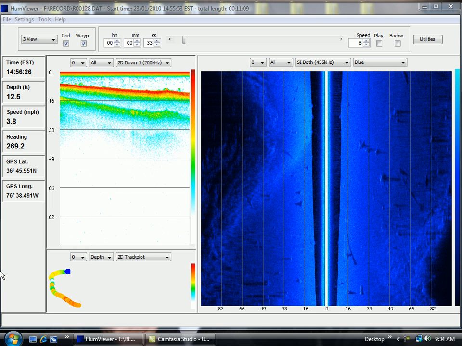I've got two short videos I made of Lake Cahoon in Suffolk, Virginia, a couple weeks ago. I've just downloaded HumViewer software, and this is super neat, and I think you'll enjoy this. Still learning it, but what's nice is that we can look at the side imaging over here on the right, and at the same time, it's going to display my 2D downward-looking sonar here.